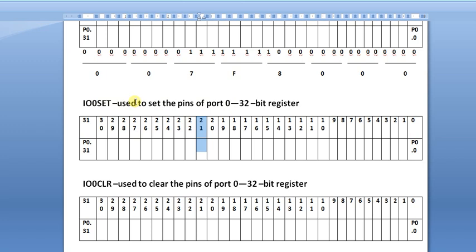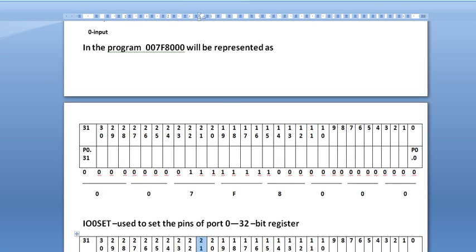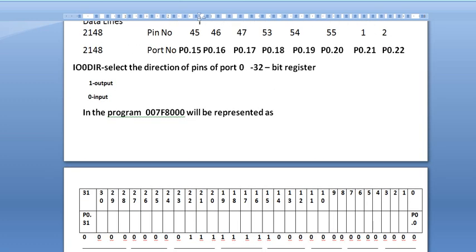in the IO set. It will set only a particular pin or a particular bit in the complete 32-bit register. And why are we using the IO set register? To set the particular content which is directed by the IO direction register. Repeating once again, the set register is used to set the pins which are specified in the direction register.